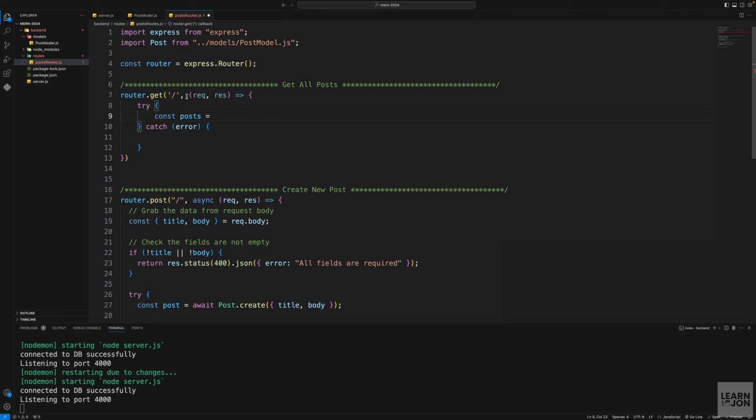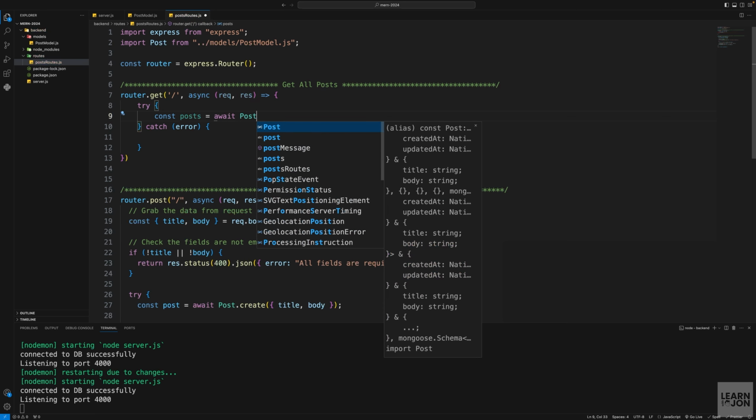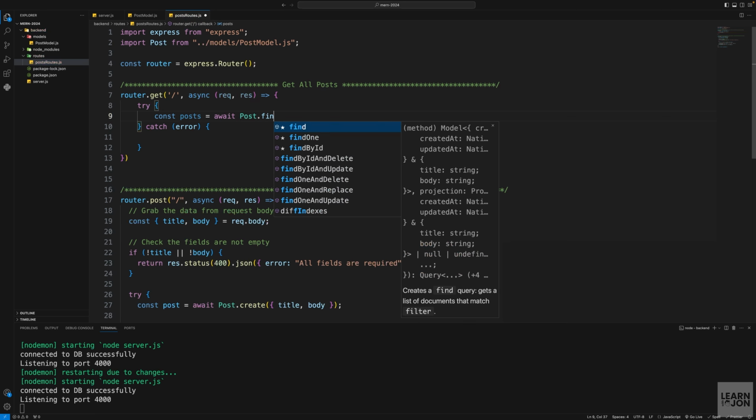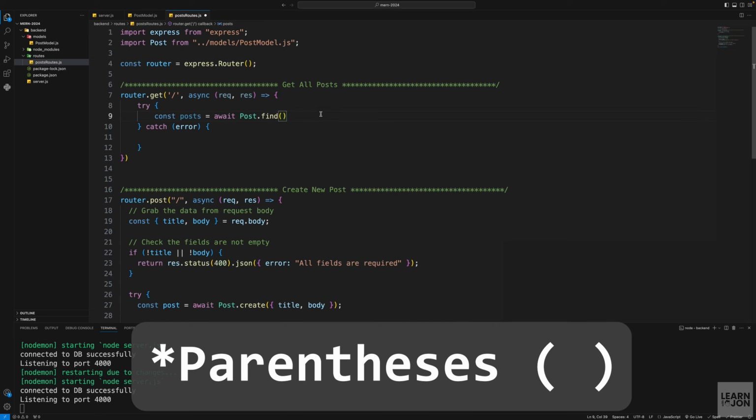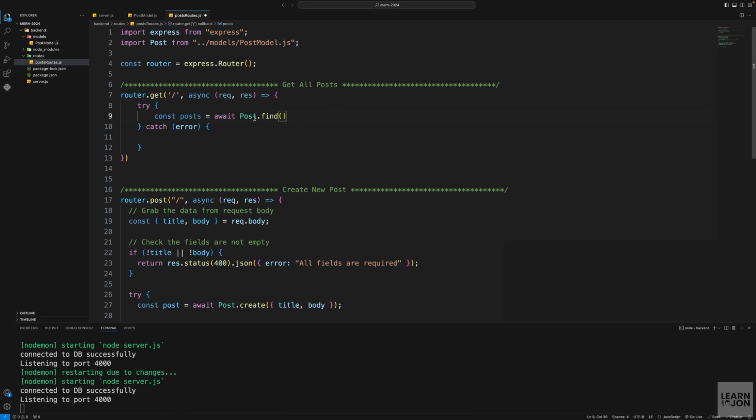Again, since we are communicating with database, we need to make sure this is async. And we need to await for post model. And this time we want to find something. Now this method finds and returns the documents based on a query. So if we pass something here, like title is hello, it's going to return the post that has the title set to hello. But we want all the posts, so we can just pass an empty object. So this is going to return all the posts for us.